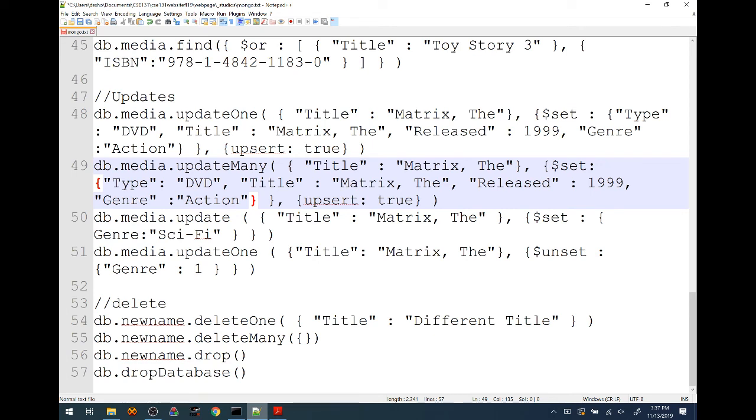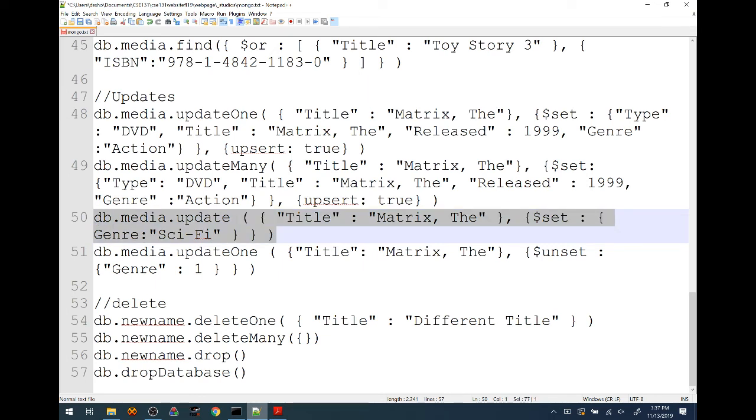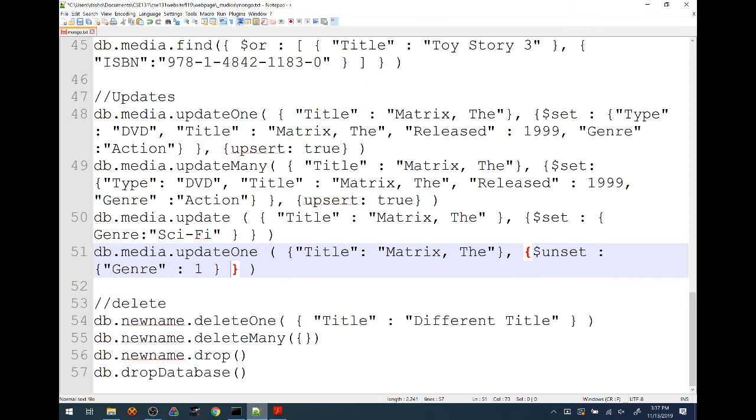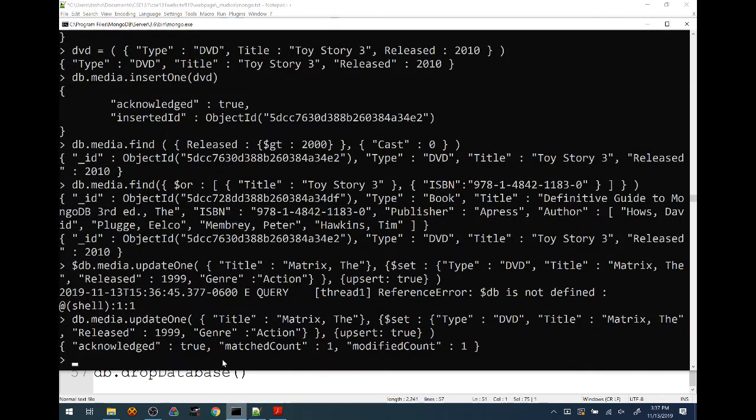Excuse me. Here's an example of, I believe, adding a new key value field, right? The genre field does not, or actually it does exist. I take that back. Genre exists, it's just changing it back to sci-fi. Here's an example of removing a field. Unset will simply delete the field. Let's take a look at that one. I swear I copied it. I swear I copied it.